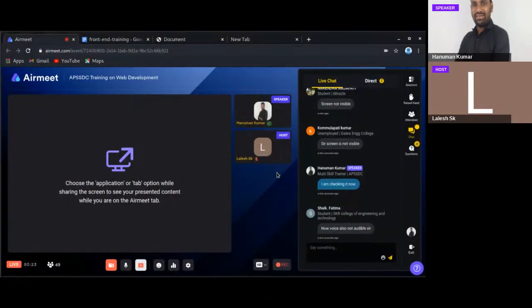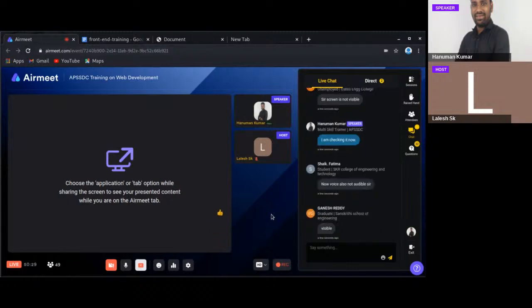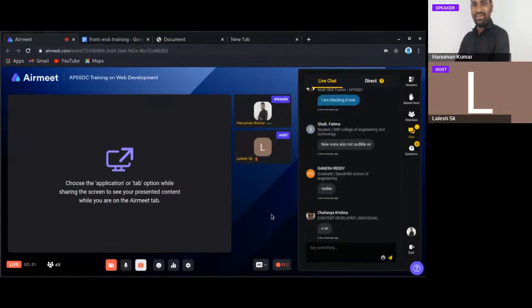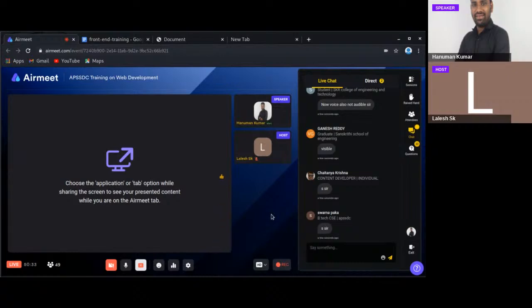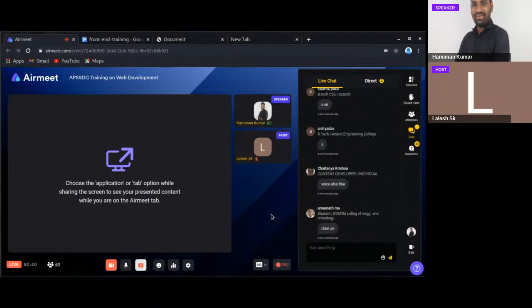Now it's visible. Voice is also audible. So visible and voice, what about my audio? Audio is also fine, right? Yes. Okay. In some situations we are able to see ups and downs in the network access, so sorry for this inconvenience. We will try to resolve this because this platform consumes more data.